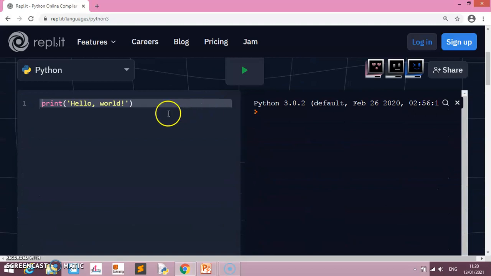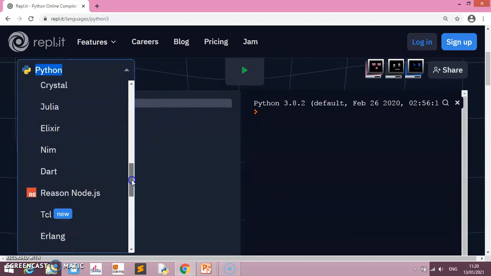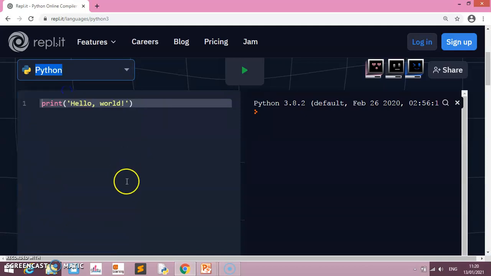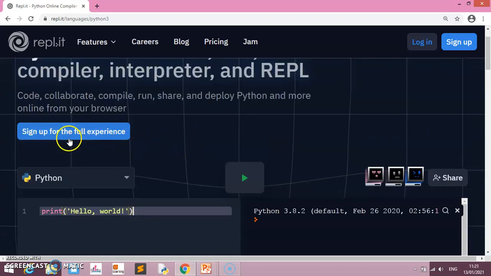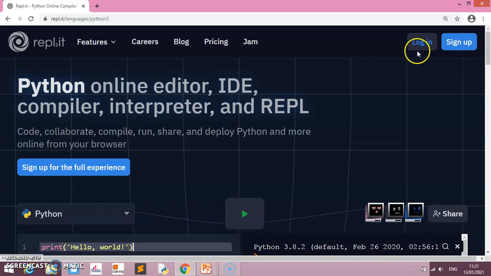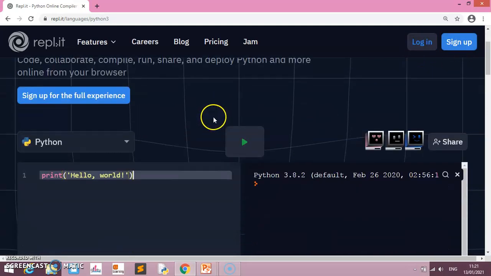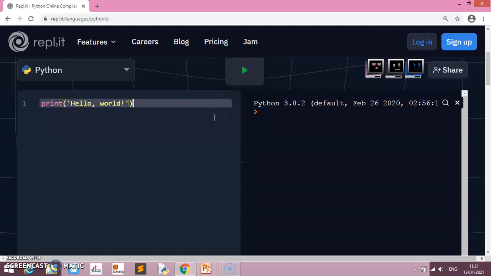What does it mean? It means we can just go here, choose any language that we want to practice, for example Python. On the left hand side we can write different commands in that language, click run, and on the right hand side we can see the result of our code. It's very useful for learning and creating our first apps. If you want the full experience, the full access to all the features of this website, you need to sign up and log in every time you come to this place. But for the sake of this lesson, I will not sign up. I will just jump straight to the environment and start coding.